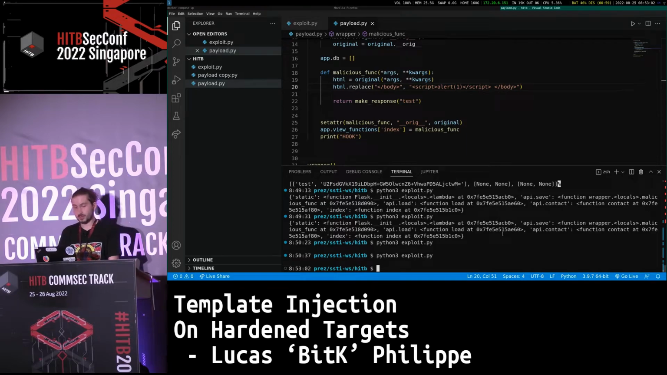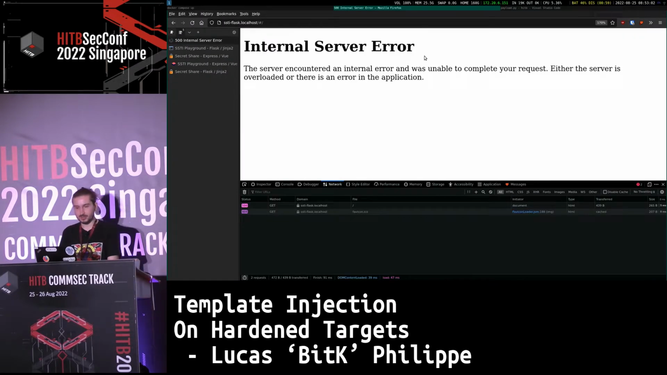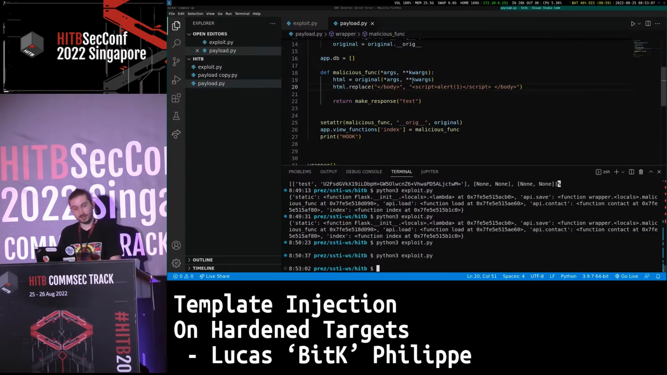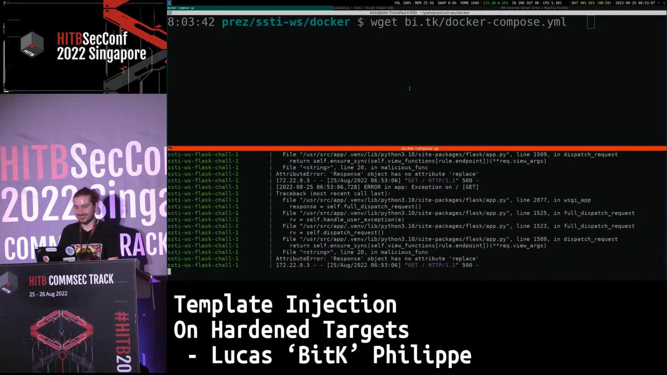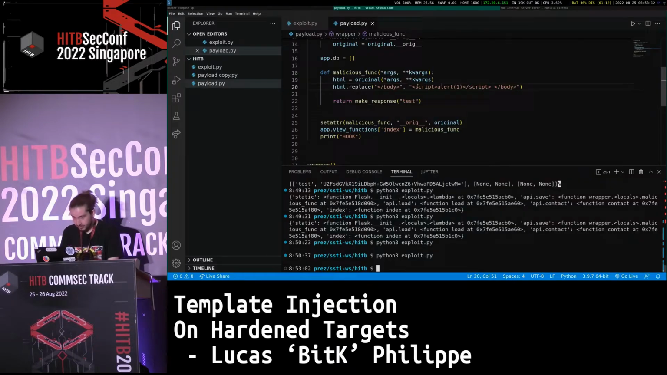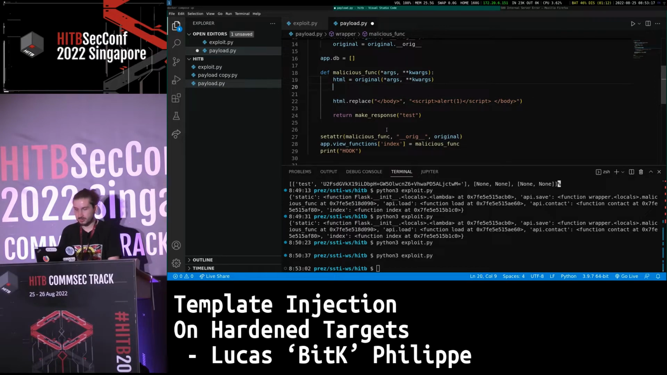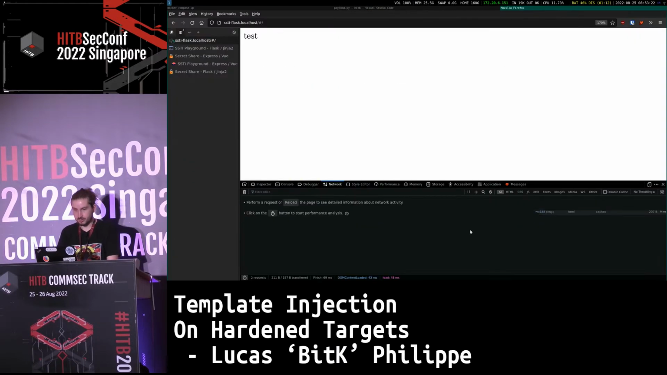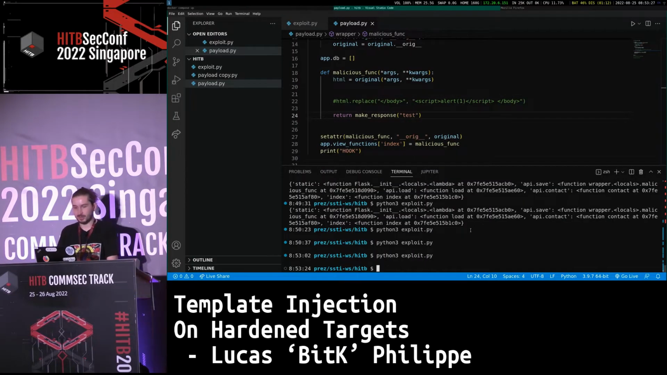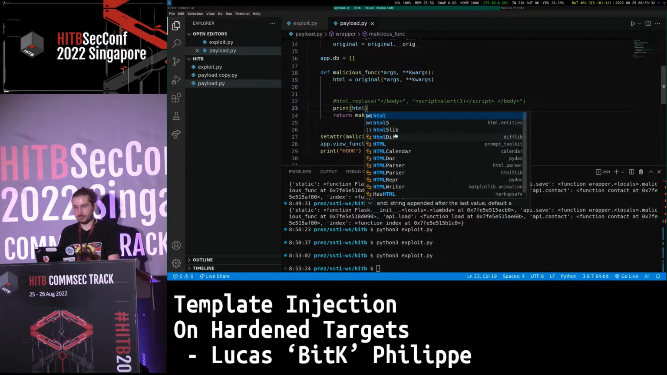So I run the code, nothing is happening, but if I try to refresh the web page, I got an error. What's the error this time? Replace is not, oh, okay. So this is not a string, this is a response. So let's just remove that and see if I run this. Okay, so I got my test. And what is inside HTML? I don't know, so let's print, I think it's a response object.